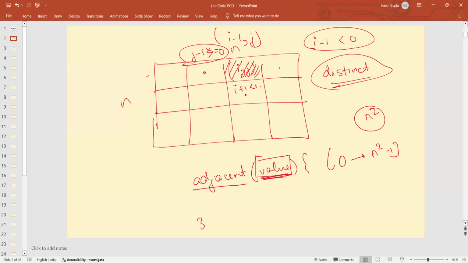We will simply check whether i plus 1 is lesser than n or not. If it is lesser than n, then the adjacent element towards the down exists. Otherwise, it does not exist. Similarly, for checking the adjacent element towards the right, I will check if j plus 1 is lesser than n or not. If it is, then it exists. Otherwise, it does not exist. This is how I can see whether the adjacent element exists or not. And if it exists, we can take the sum.